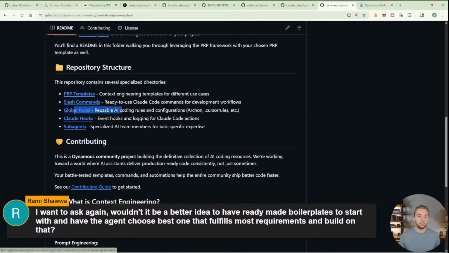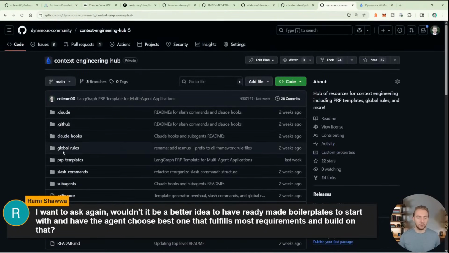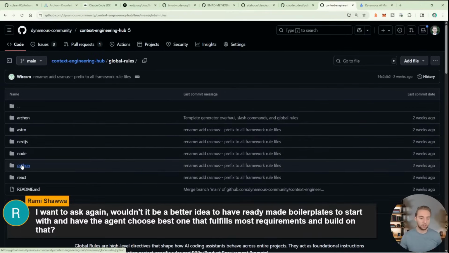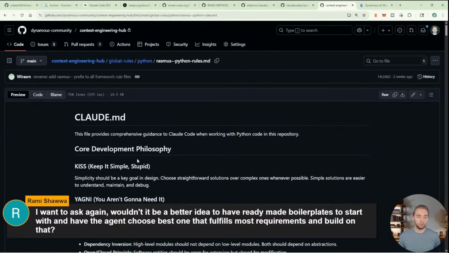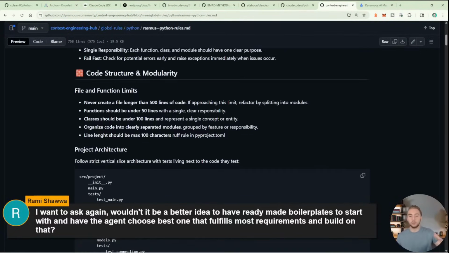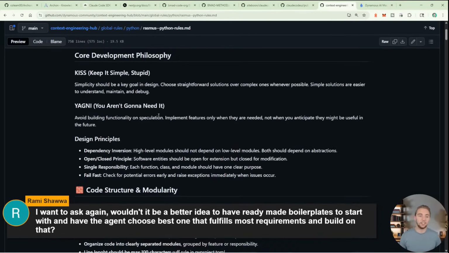And then, oh, here's the Python global rules. If we go to our global rules here, we're continuing, like we just started building this out. So there's not a ton here yet, but we're working on a lot of resources. Here's Rasmus's global rules that he uses for all Python applications. And so Archon would pull this because you're building a Python Pydantic AI agent.